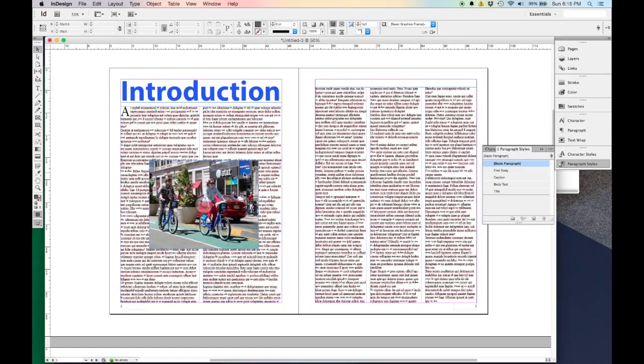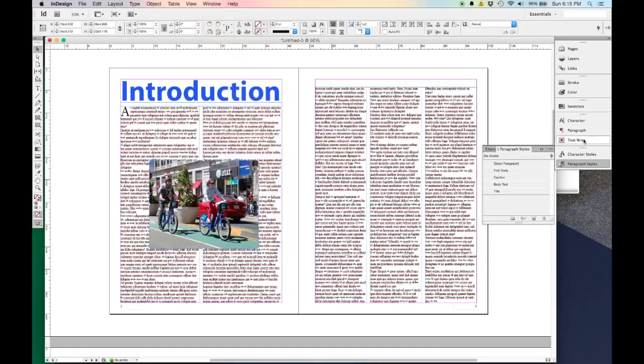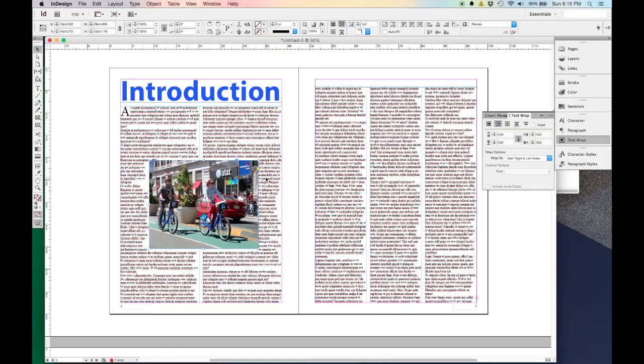The easiest way around this is to select the object and then come to your text wrap panel, which is over here on the right, or Window, Tools and Tables. Or, I'm sorry, I actually don't know where it is. It's right here, text wrap. I'm going to say wrap around the bounding box, and what that's going to do is shift all of my text so that it doesn't come in contact with the image.